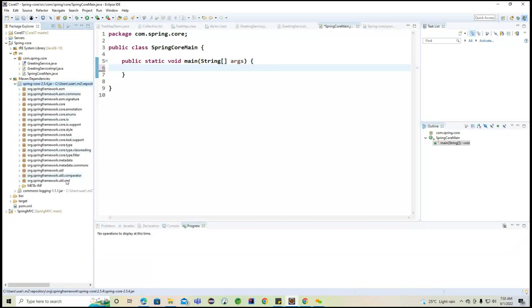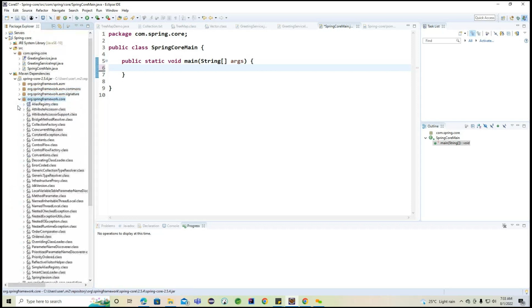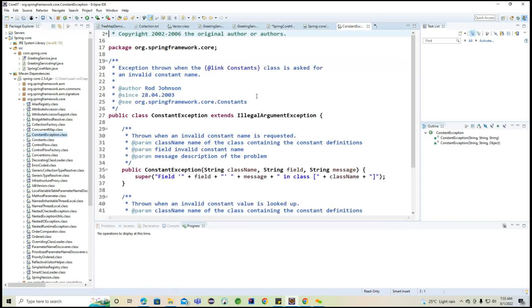If I expand this, these are all the package information we need to understand. You can see the org.springframework.asm package, commons package, signature and core. These packages are important to understand. Now observe inside the core what classes we have. This is an interface, and these are the exception related classes.